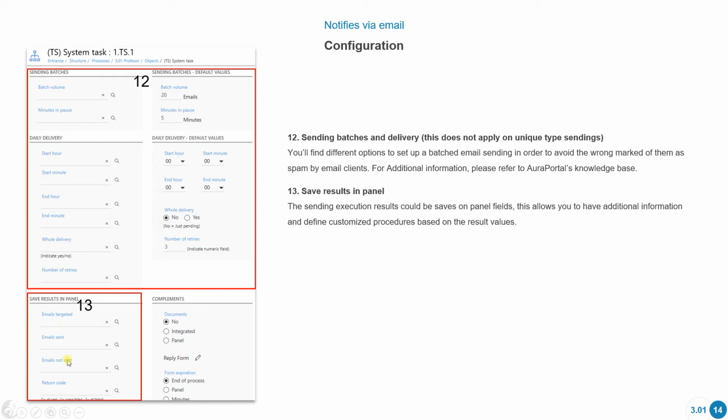How many were not sent? Obviously, in this case, it would be 52. And here the return code is going to tell me if they were all sent, if some failed, or if all of them failed. But this is more like general information, and this is a bit more specific because it gives me the exact numbers.